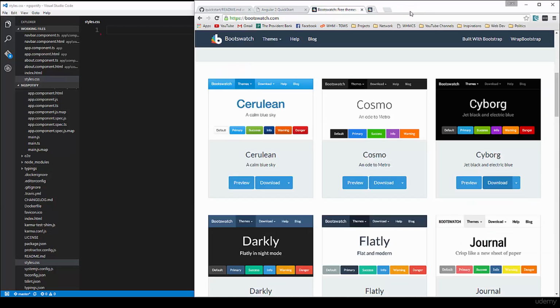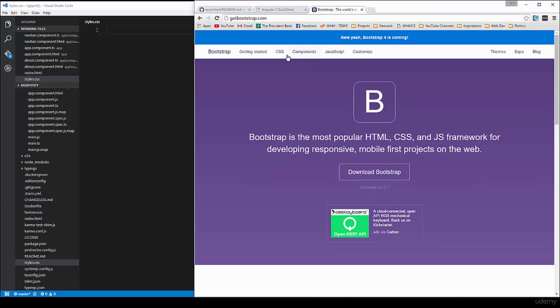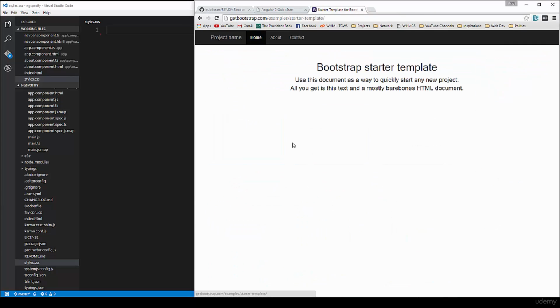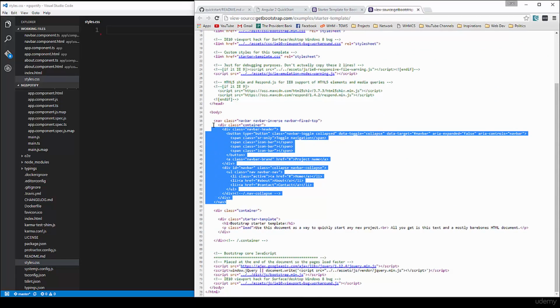So now we're going to work on the Navbar. So let's go to getbootstrap.com, and then we're going to go to Get Started, Examples, and then the Starter template where we can do Control U and grab the Navbar.